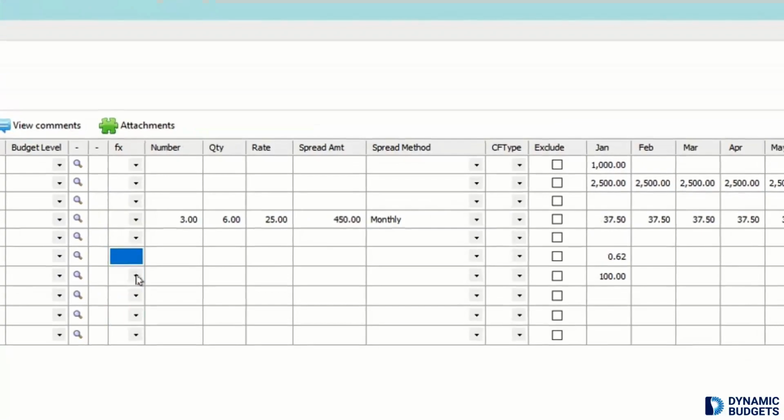Row 2 is the multiplier for the number of miles. Select times in the FX field and enter the number of miles for each month. The third row is the product of rows 1 and 2. Select the equal sign in the FX cell. Notice the exclude button is automatically activated for the first 2 rows of the calculation. We do not want to add the mileage rate or the number of miles to the budget, only the product.